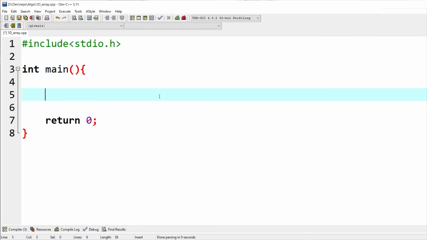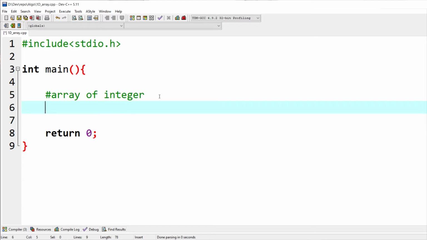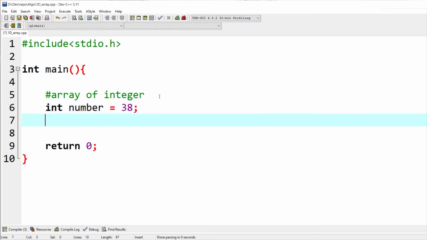Let's start with the array of integer. The way you initialize the array of integer is the same as I explained in my previous video. You have your integer number. Before, you only had an integer number, something like this, right? It can only contain one number. But if you have an array, you could store more than one number. It depends on how much memory you need to use.